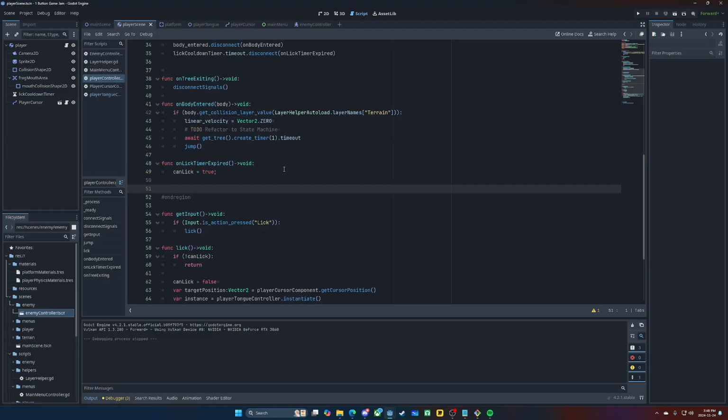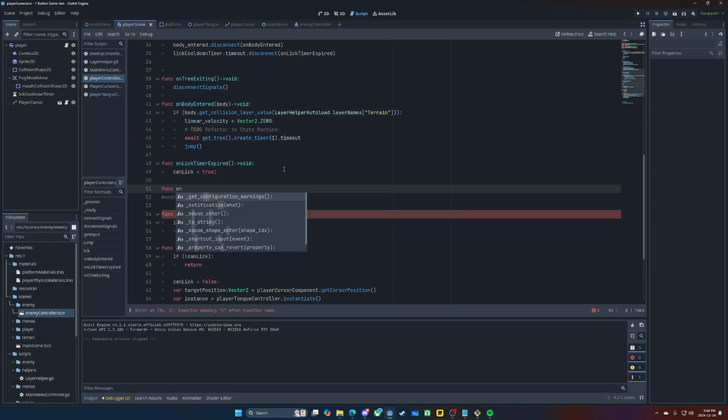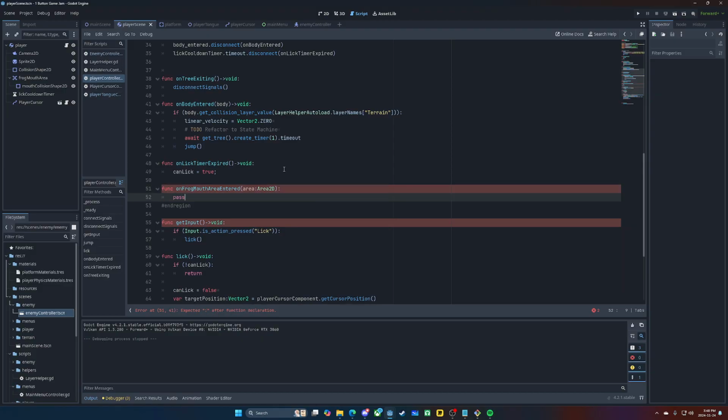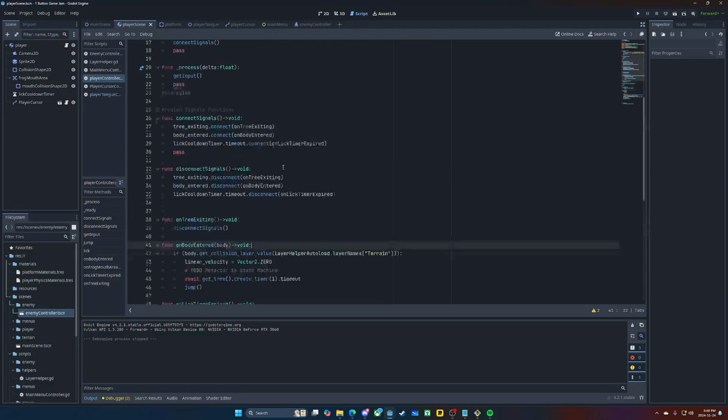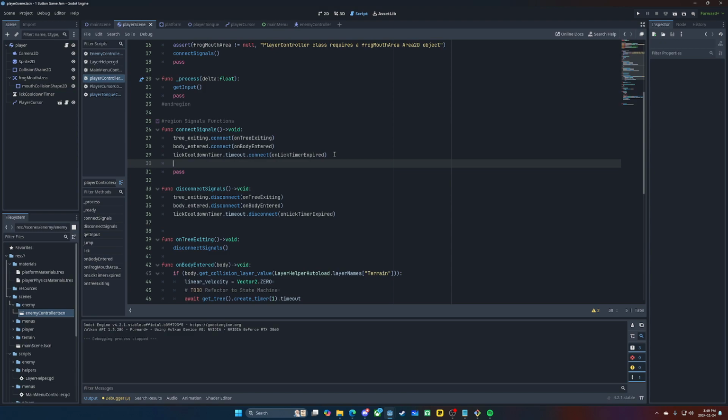And now here, and the reason I did all of this is we're going to add on frog mouth area entered with an area 2D parameter, similar to what we did on the enemy side. For now, I'm not going to put any logic here. I'm going to put the method signature. I'm going to go and add my connection here.